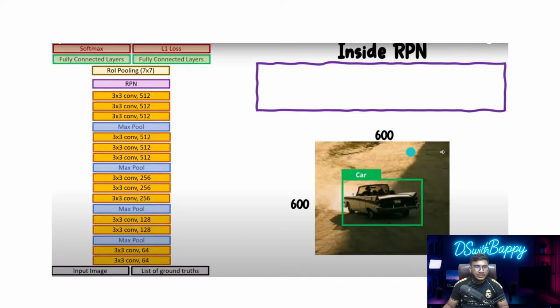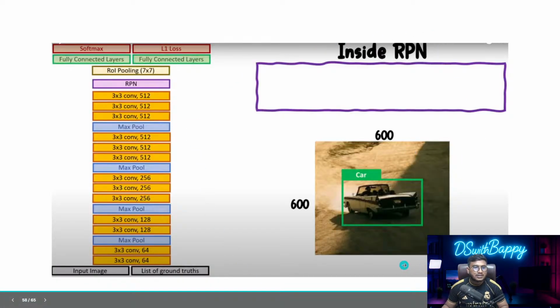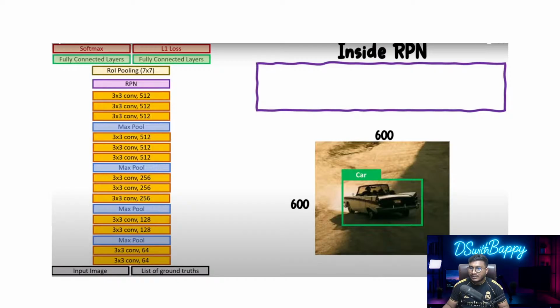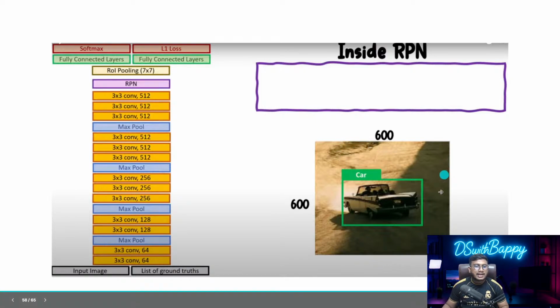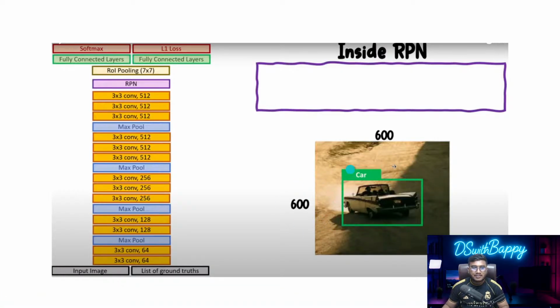Yeah, so as of now, let's consider this is our input image. The dimension is 600 times 600. Now you can ask me why 600 times 600, because if you open the Faster RCNN research paper, they told in the paper they're using the minimum image size of 600 cross 600. That's why we're considering 600 cross 600. Inside that we can see a car, and this is a labeled image. As of now, just consider this is a labeled image, annotated as a car.